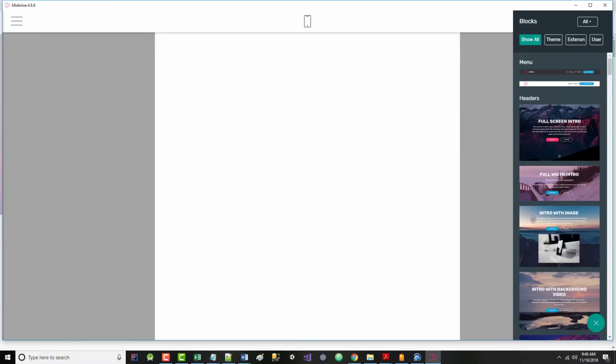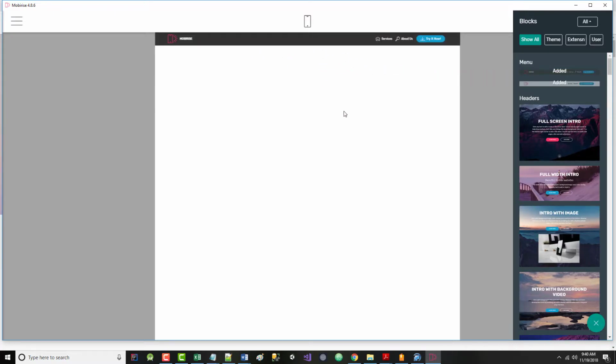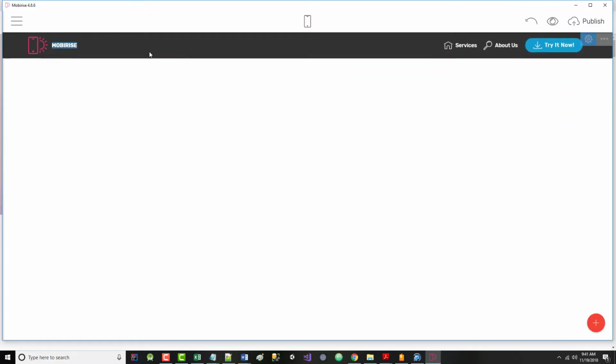So what do I want? Okay, well, I want a navigation bar at the top, and I want it to be dark. There it is. That's all I had to do, literally. That wrote the bootstrap for me, and I can come in here. I don't want it to say mobyrise, etc. I want it to have my name.